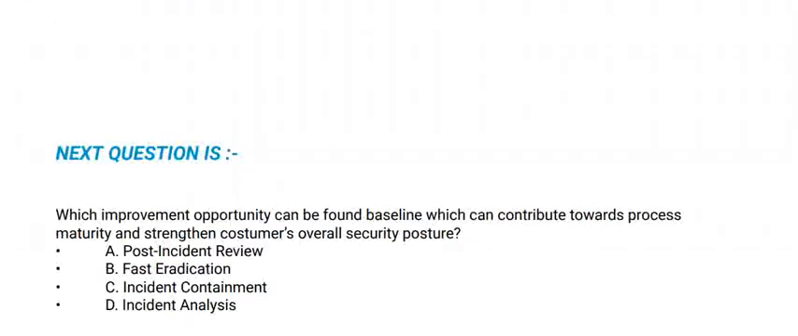Next question is: which improvement opportunity can be found in the baseline which can contribute towards process maturity and strengthen customers' overall security posture? Options are: option A, post incident review. Option B, fast eradication. Option C, incident containment. And option D, incident analysis. The correct option is option A.